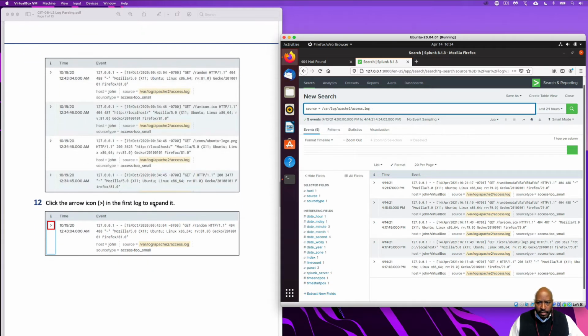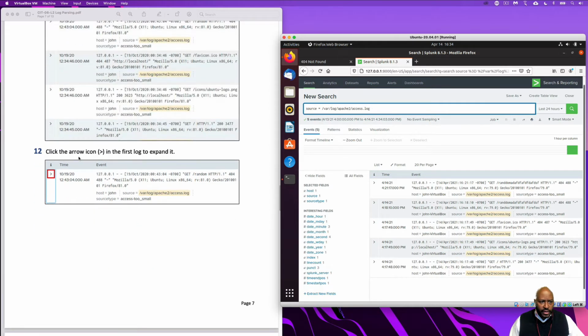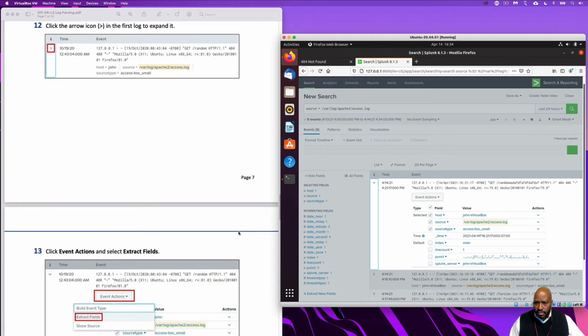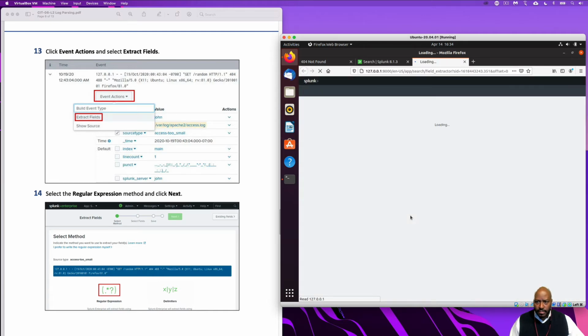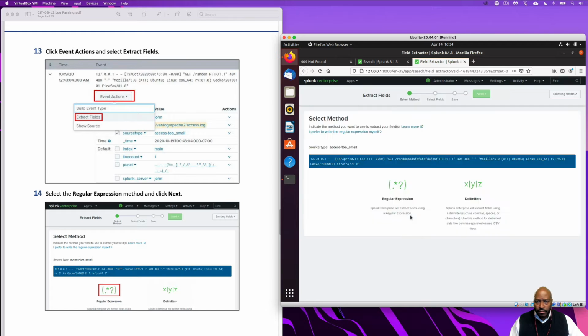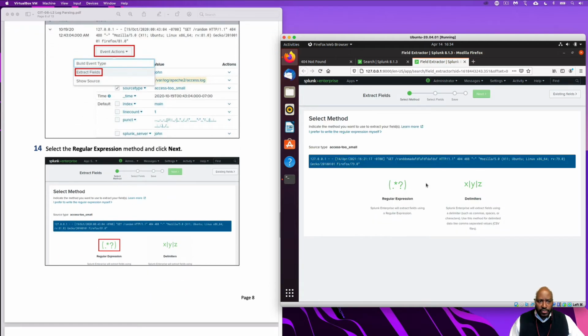And then on step 12, it says click the arrow icon, the greater than sign, in the first log to expand it. So we're going to expand it. That takes us to step 13, event actions and extract fields. So we're going to go to event actions and we can click on extract fields. And then we're going to select regular expressions and click next.